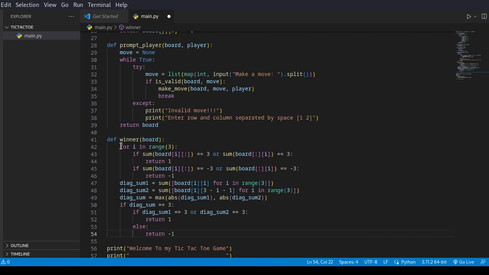Now we are looping through the board and checking if the sum of the rows or the columns is equal to 3. We are going to return that player 1 has won. So we also do the same for -1. We are going to know that player O has won, which is -1. So now we check for the diagonal.